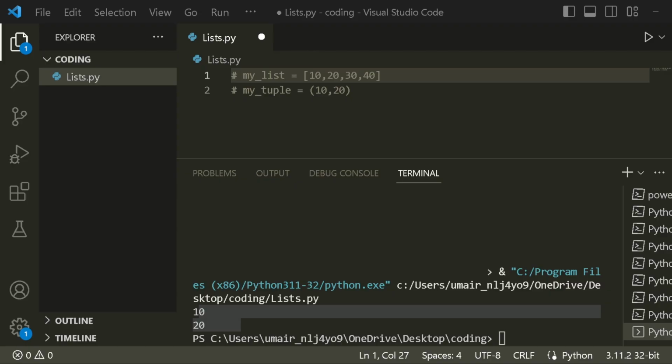Now you understand the difference between lists and tuples. Lists are flexible and can be modified, while tuples are fixed and cannot be changed. In the next video, we'll explore Python dictionaries, another powerful data structure.